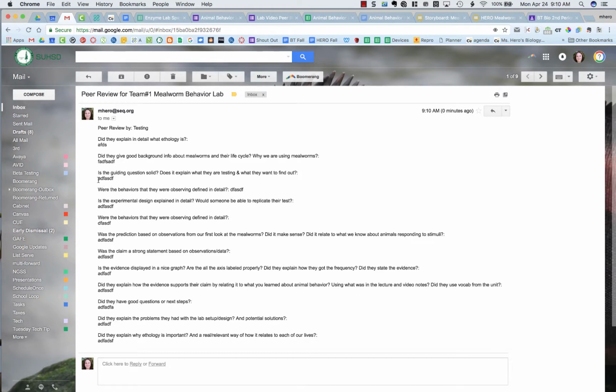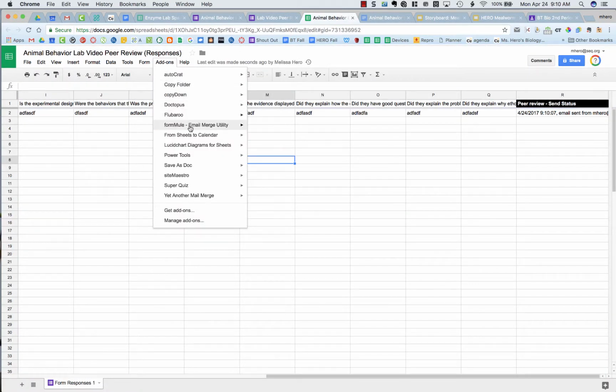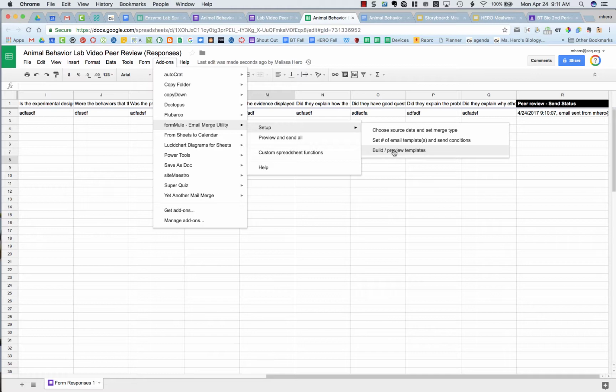I tried to put the answer underneath each line and I can see on this question I didn't do that. I made a mistake, so I can actually go in and edit my template. I'm going to go back to my spreadsheet, go to add-ons for Mule, and go back to setup and build preview templates.